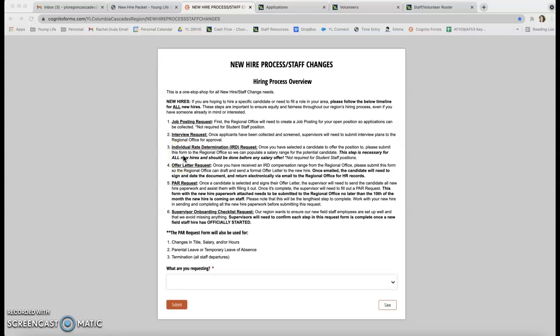All right, y'all. So we are back and we are going to go over the job posting request form. So again, this is the first step in the new hire process. And basically, if you have a specific candidate or need to fill a role in your area, either way, you'll still need to request that the regional office creates a job posting for the open position so the applicants can be collected and to ensure just equity and fairness in the region's hiring process.